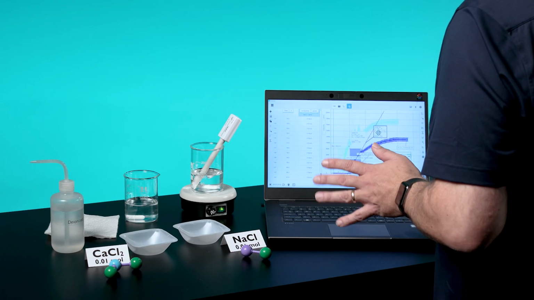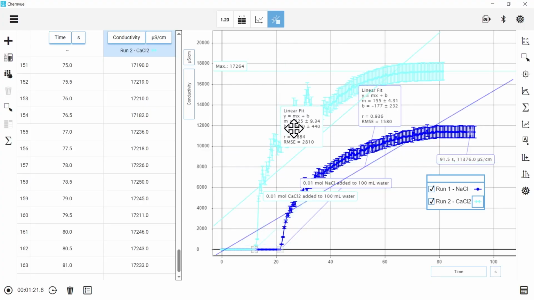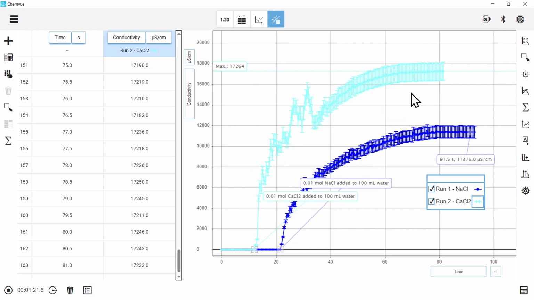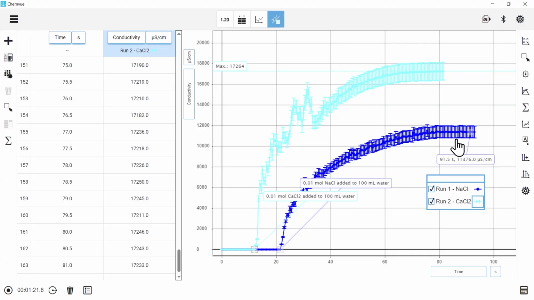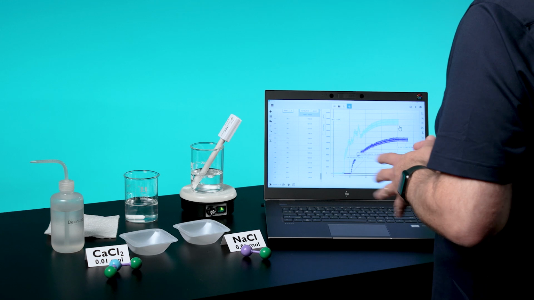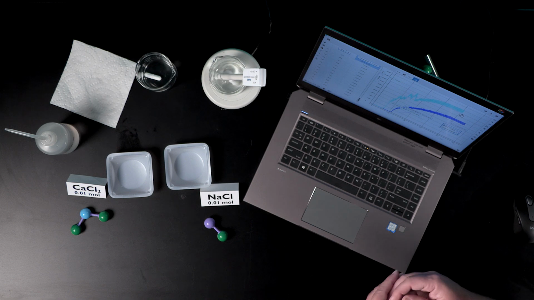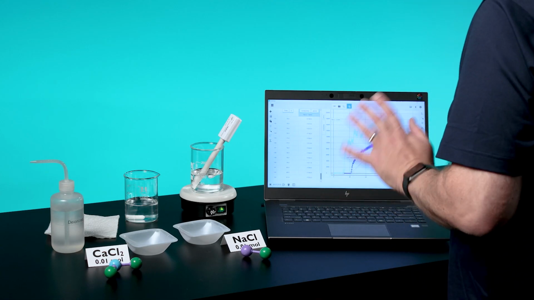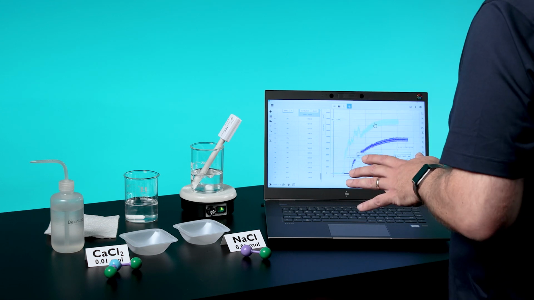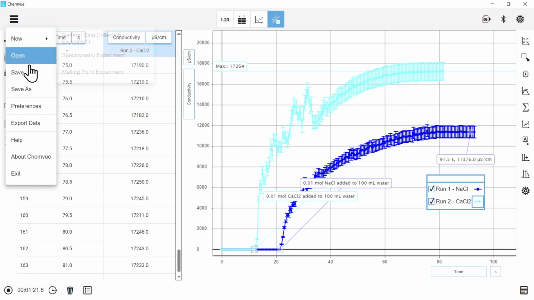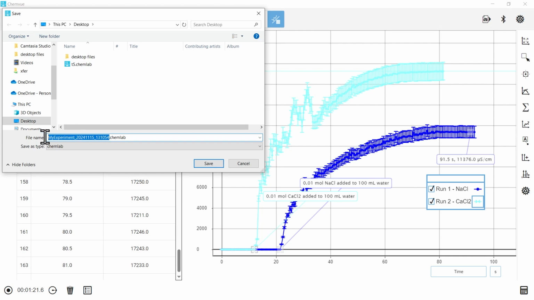Before continuing, I'll simplify my graph again by removing these selections and the linear fits. So, I've returned to just a view of the analyses of the final conductivities. Once you've collected and analyzed data in Chemvue, how can you save and share your findings? Here are 3 options. The most fundamental approach is to preserve everything about the file, including data and analyses, as a native Chemvue file. From the main menu, I'll choose Save and give the Chemvue file a name.